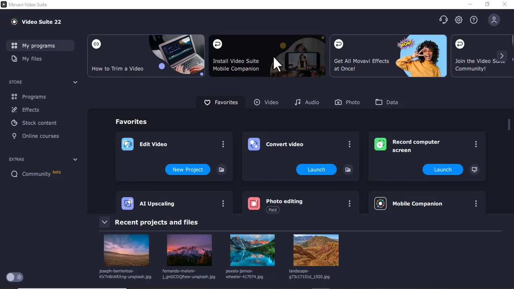Hello guys, now I want to take you through a review of Movavi Photo Editor. I'm going to show you how you can use Movavi Photo Editor to edit your photos or your images. Let's begin. As you can see on my screen, I'll access it through Video Suite.